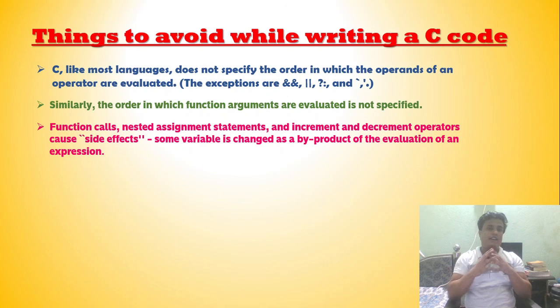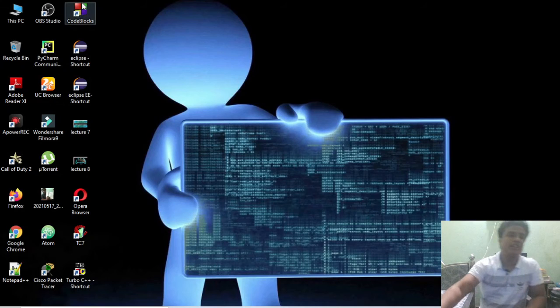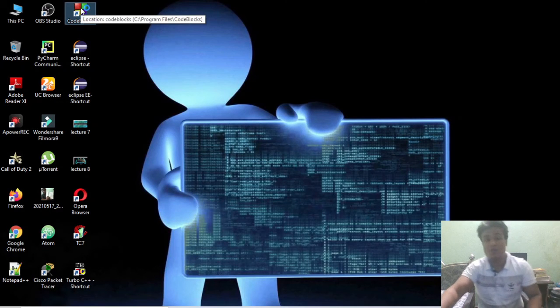So about this thing, a nested assignment statement or increment/decrement operator can cause a side effect. There can be side effects. Let me show you this by example. Now I am on my computer screen, so double click on Code::Blocks to open it.